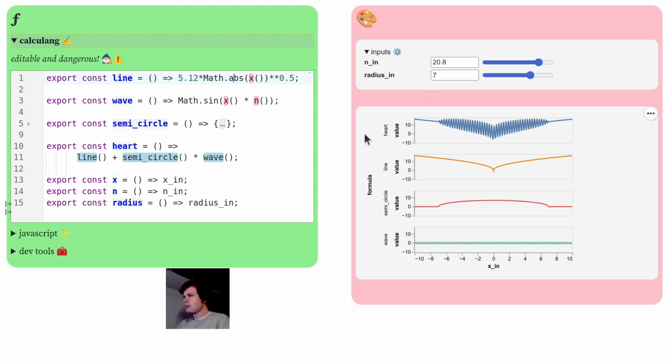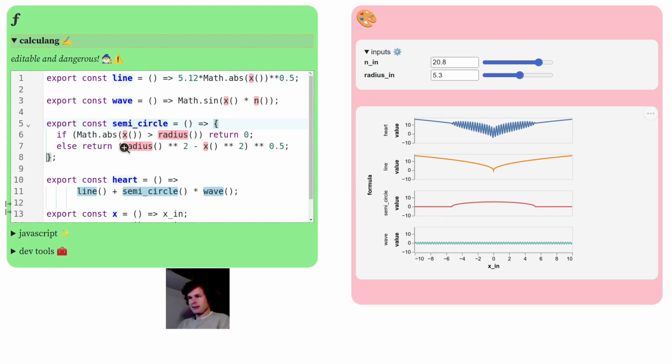So there's a lot more we can do to change what we're seeing here. Radius is using this semicircle formula, which is something like the distance formula, but outside of the radius it's 0. We could make this be 10. We could try to make something more subtle, go for a small value, a more subtle heart pattern.